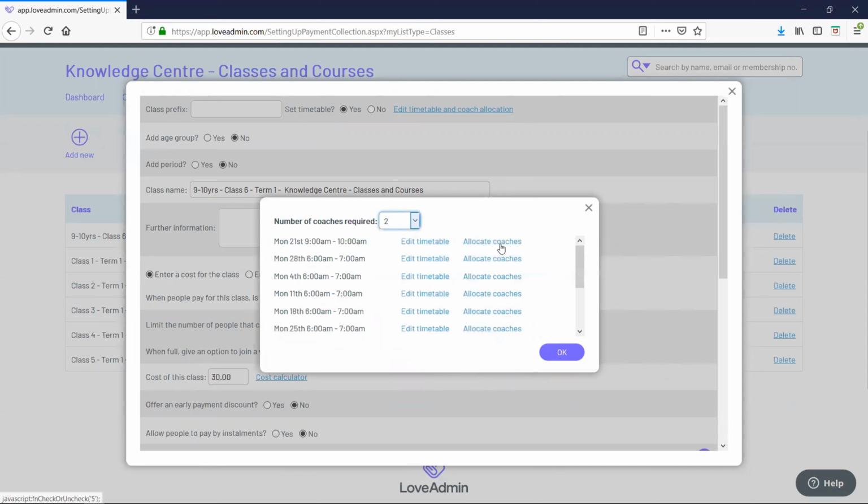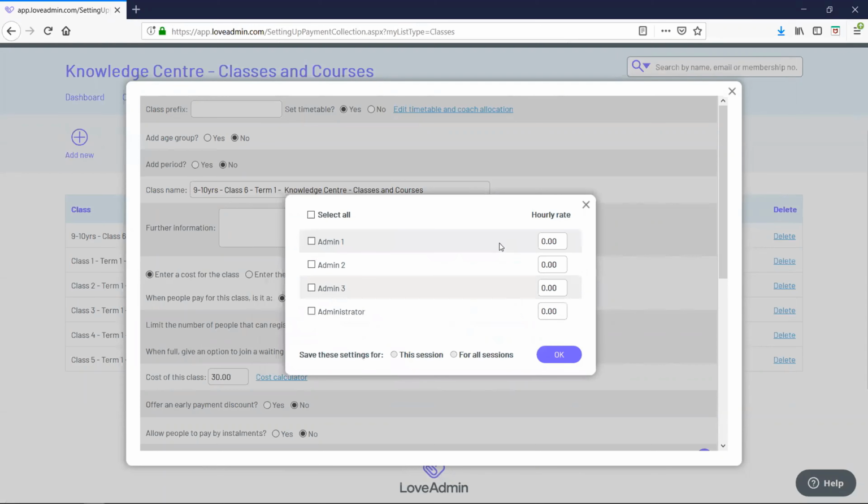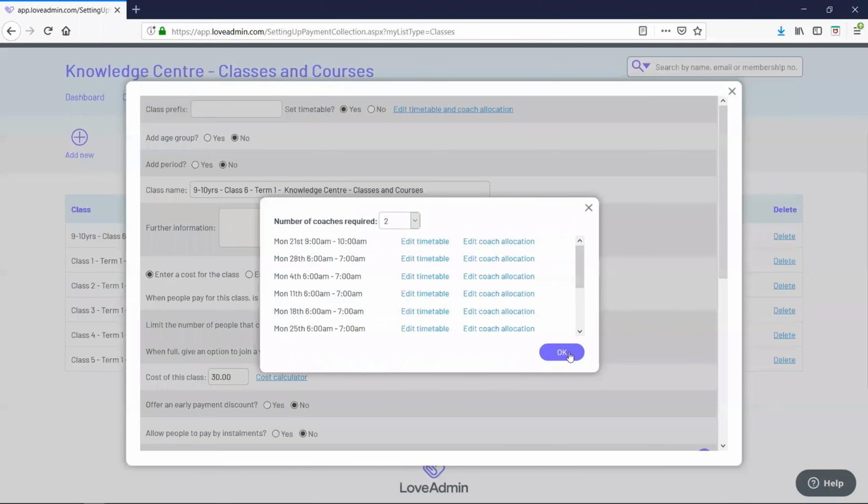And from here, you can then allocate coaches to the classes. So if I click on Allocate Coaches, I can choose an individual coach, or I could select all. When I select my coaches, I also have the option to set their hourly rate of pay. So enter their hourly rate of pay here. And then you have the option to save the settings for just the one individual session or for all the sessions you've selected. When you're happy, click OK.